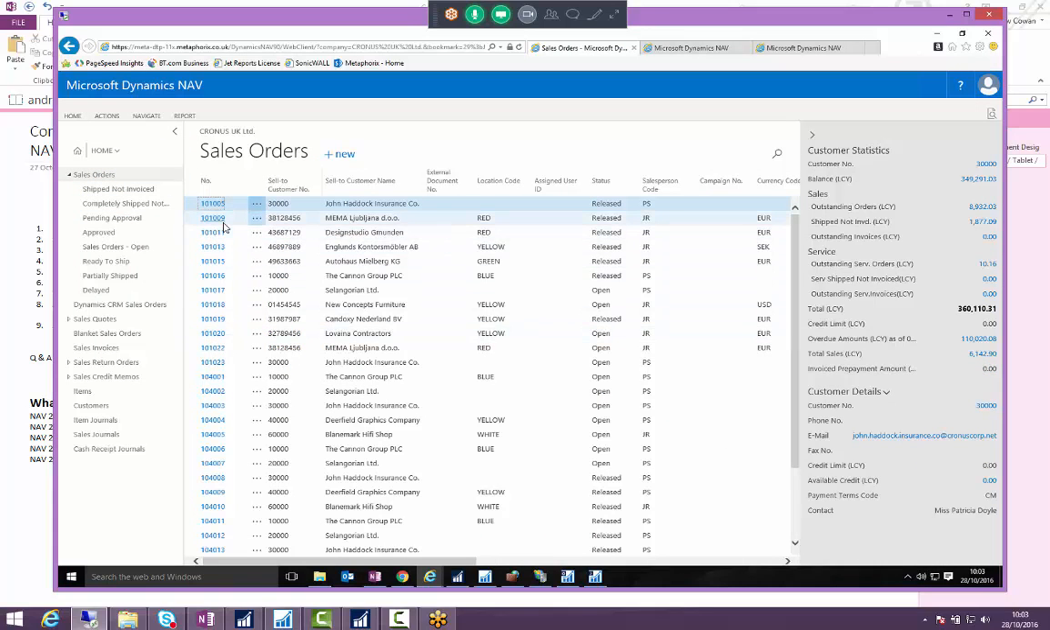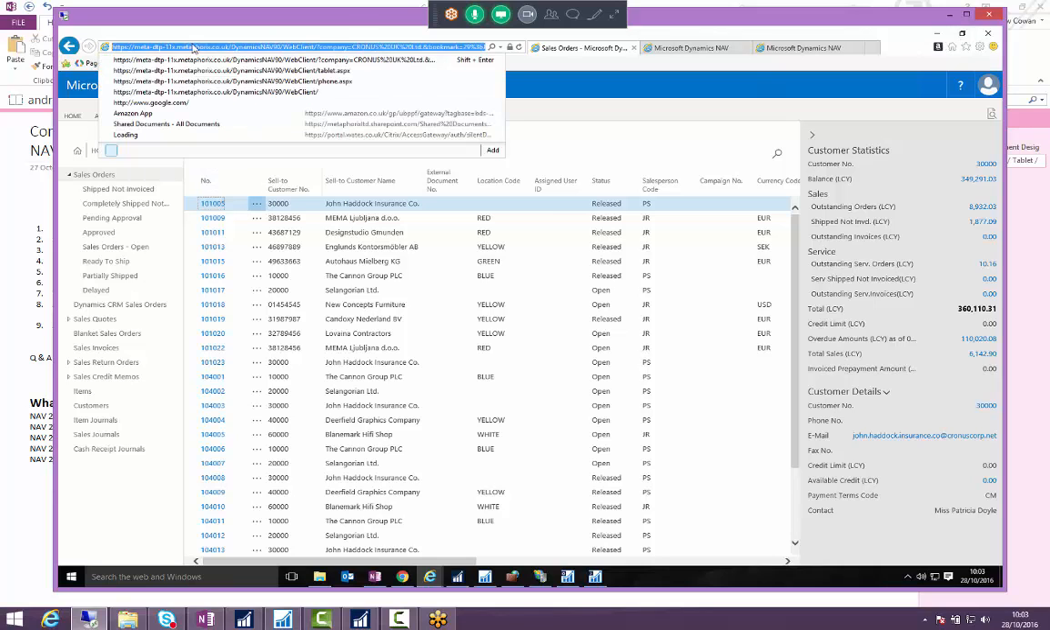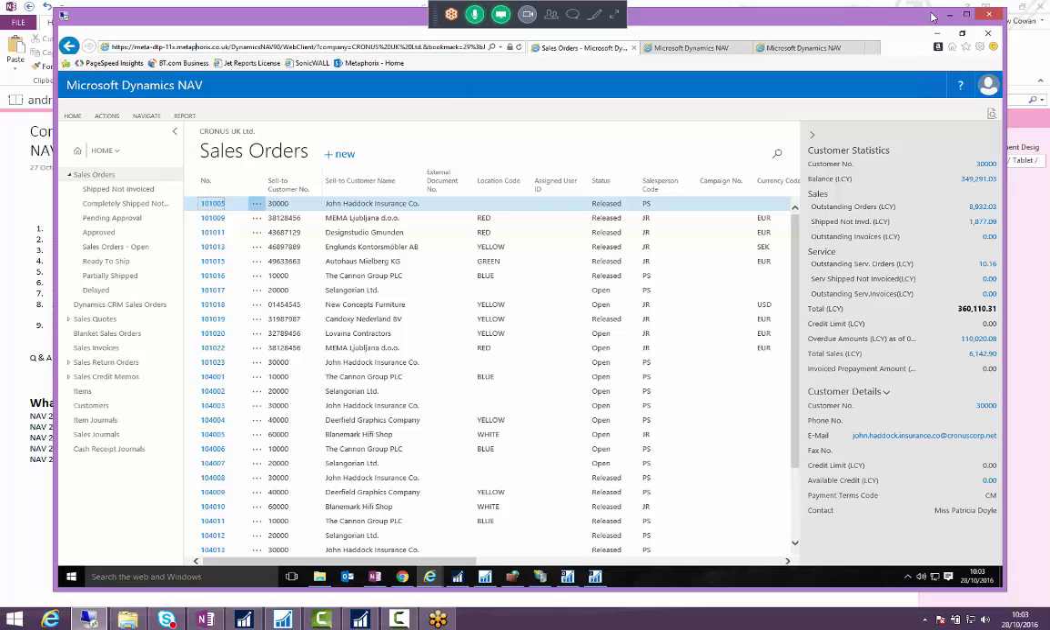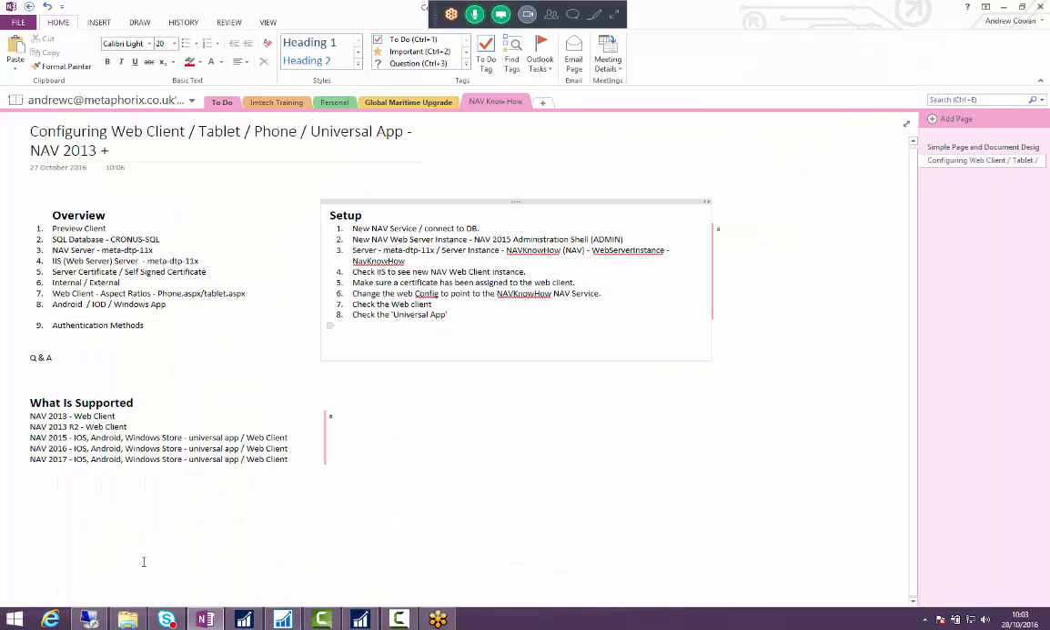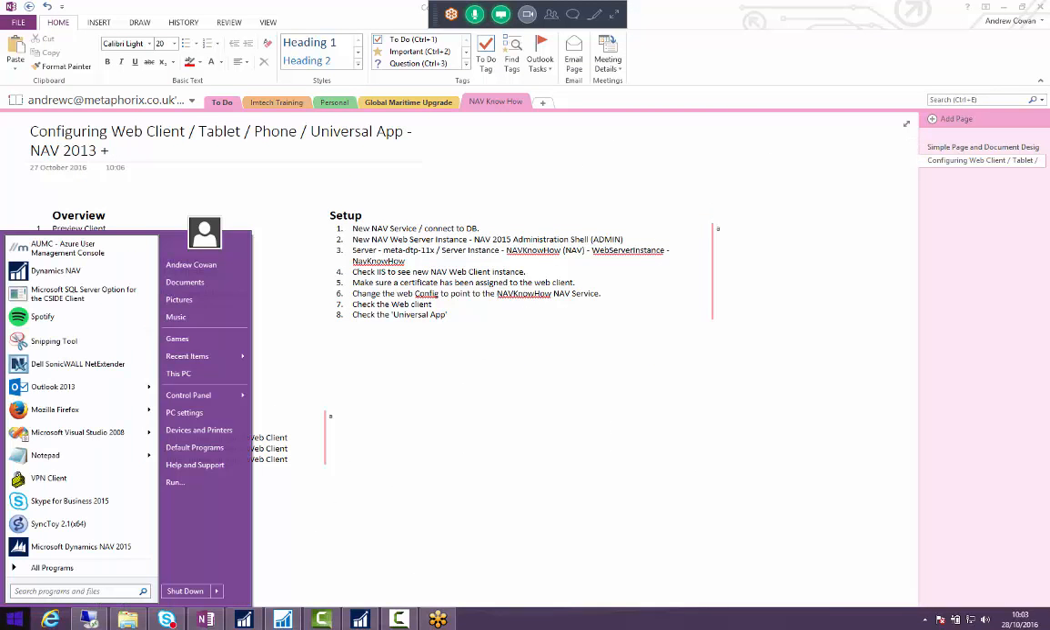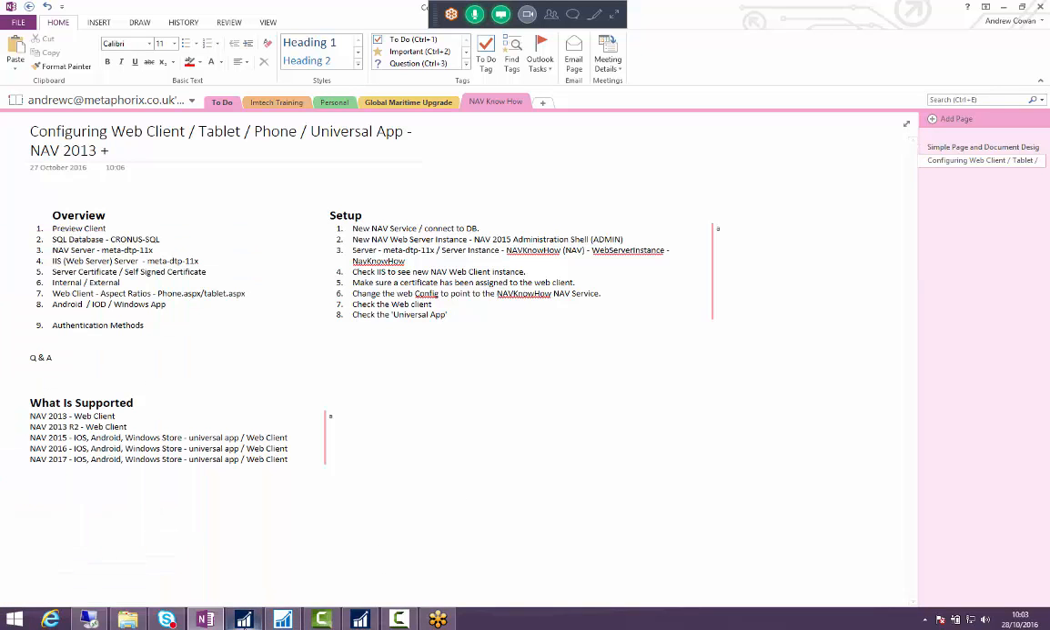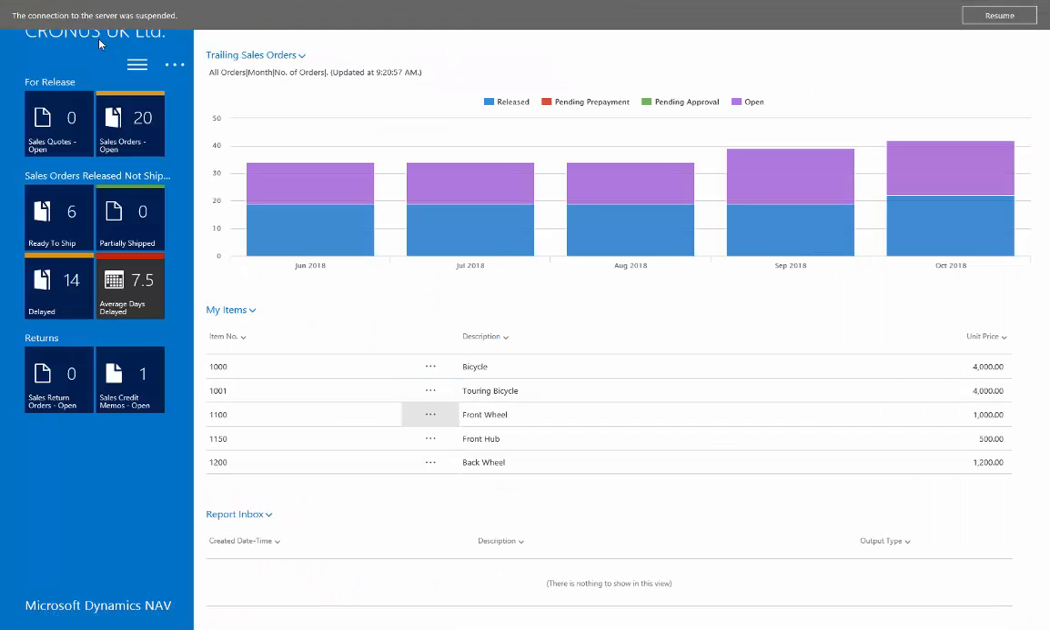But if you have NAV 2015 or 2016 or 2017, this web client also can be used with an app from the App Store on any of your devices. So I will show today. I'll be demoing it in the Windows Store app, but the principle is exactly the same. It uses all the same logic and pages. So this is what the app looks like.